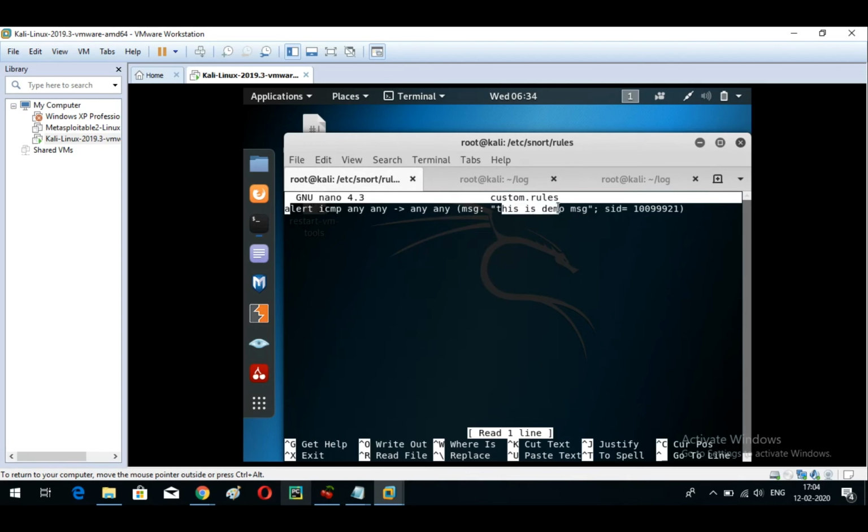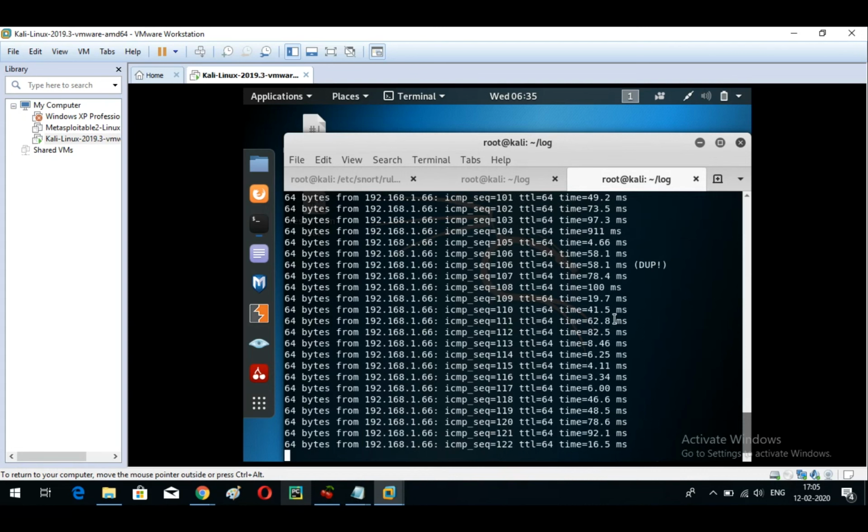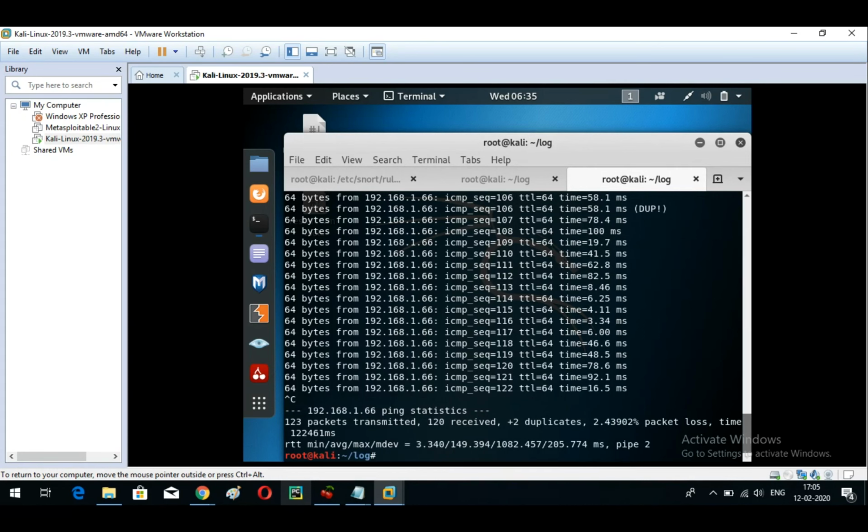The message will be "this is a demo message", and SID is very essential to give, because whenever you make a rule and you don't give any unique SID, your Snort will not work. Understood? So it's very necessary to give SID. This was the custom rule I used in my Snort. I pinged my system from another system, and Snort is giving me an alert that you are getting an ICMP echo request from this IP address.